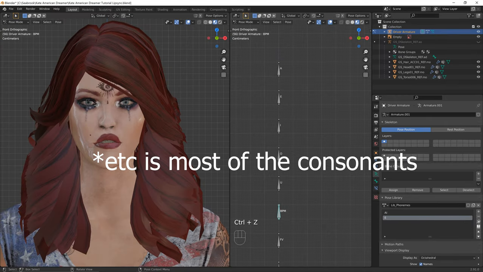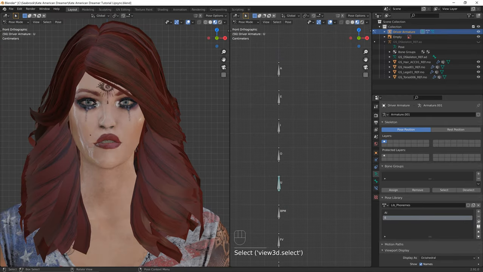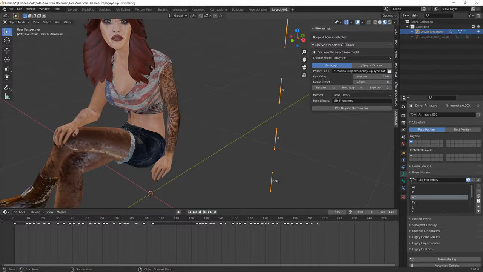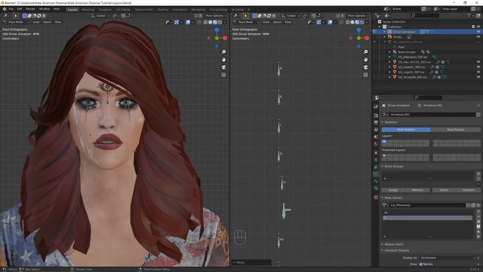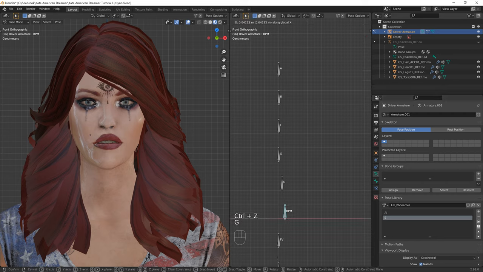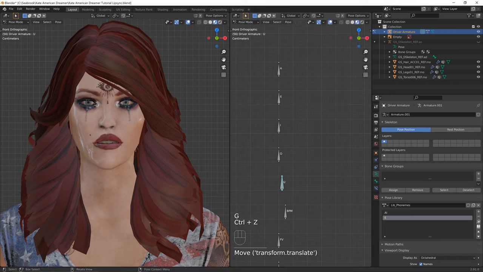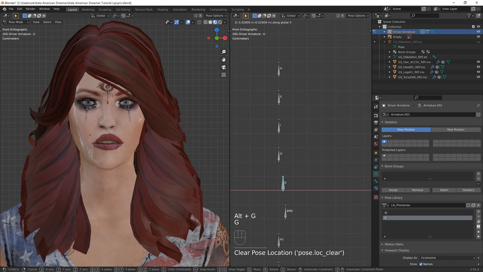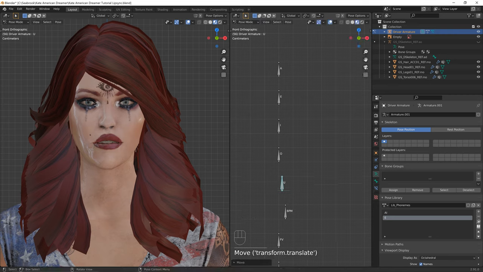How should I combine this? I think this is okay. Yeah, this is okay. I'm just going to use a combination of U and BPM. I'm going to go GX, then refine that because I don't want it to move in the other axes. Alt G, and I'm just going to GX and make sure it looks fine. This looks fine. Okay, so I'm going to use this as my etc.